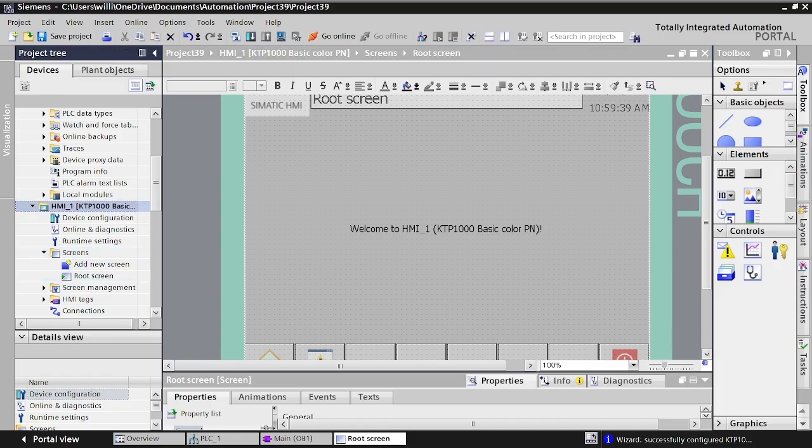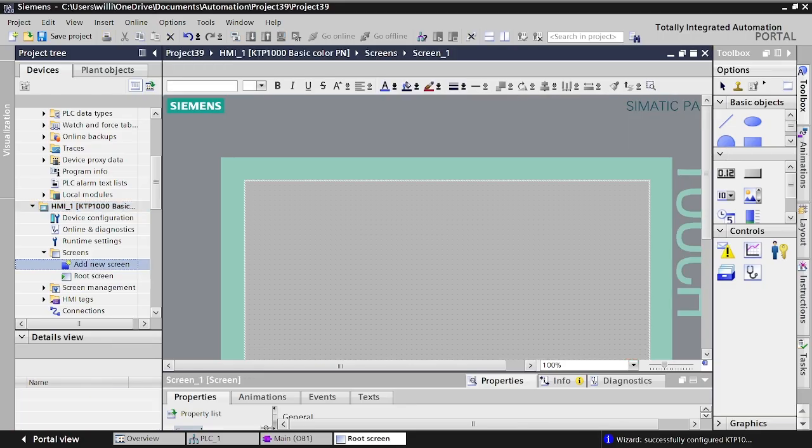And I do not like the root screen. A number of reasons, but I'll tell you why. It puts stuff on there that I don't want. I don't want all that junk. So I say add a screen, and you get a clean screen.